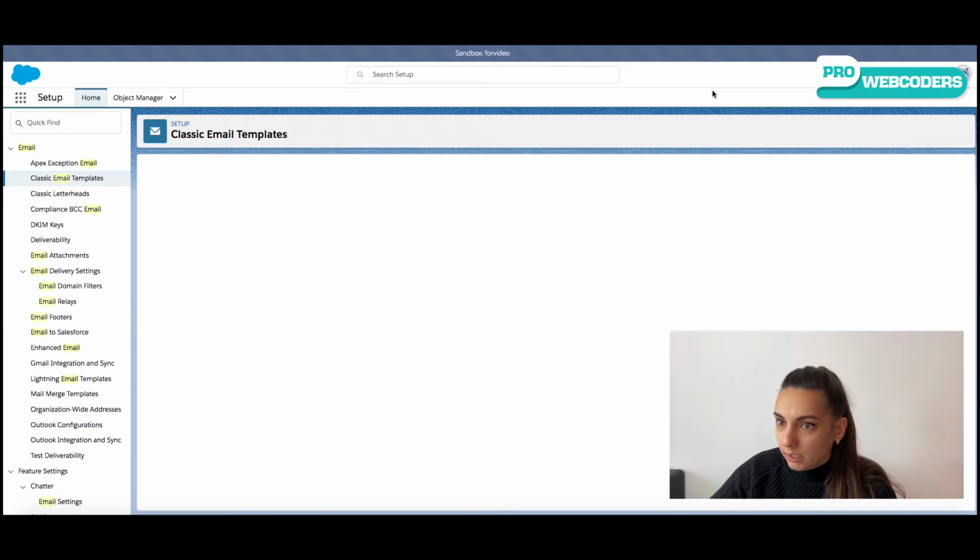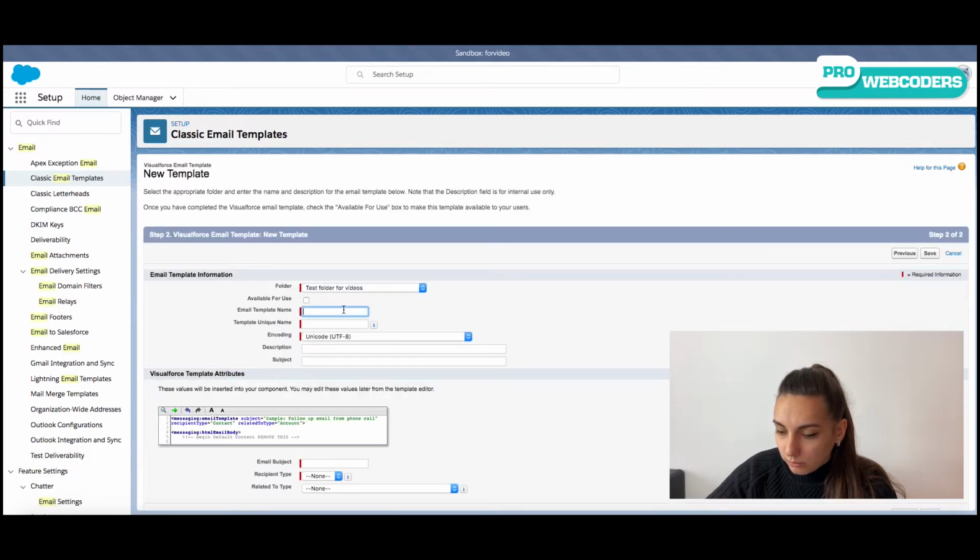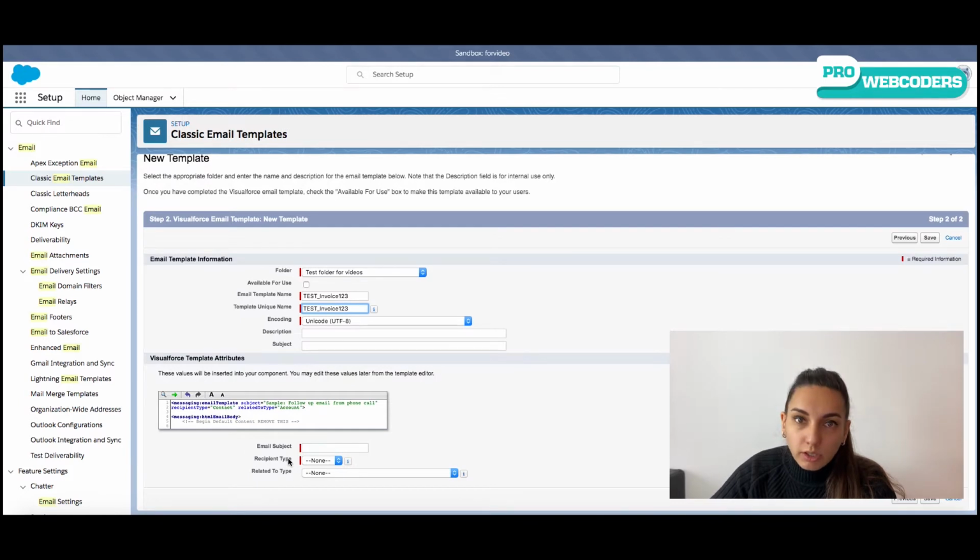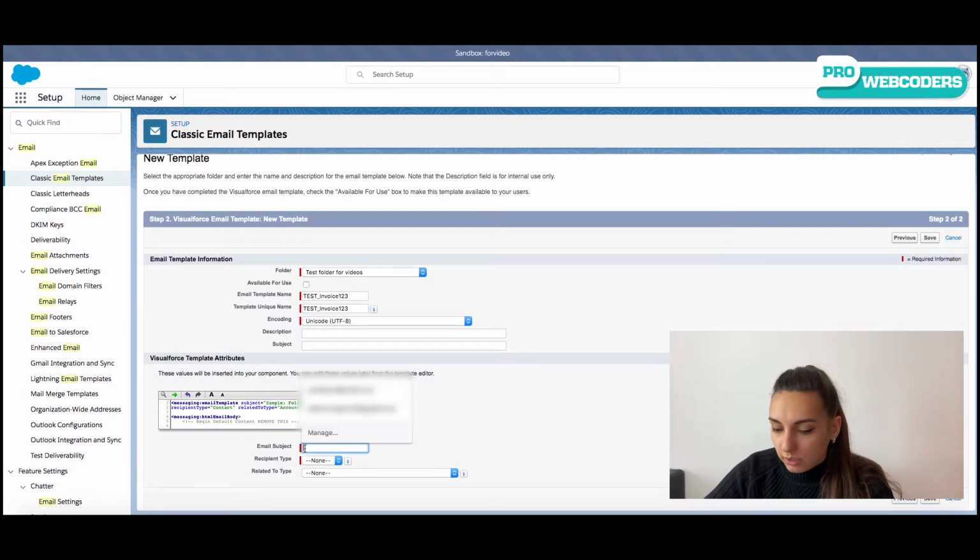Visualforce, next, test, let's say invoice. Test invoice, and because I already have one, it will be 1, 2, 3. And the email subject, it's not necessary to write everything here, because after you can write it inside of the code. So basically I will write a test.